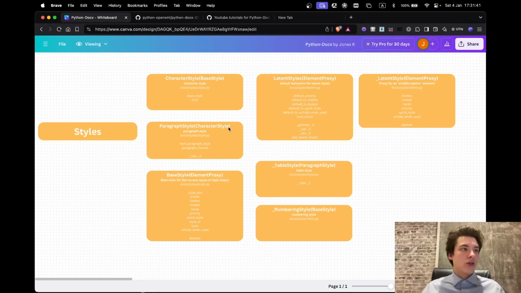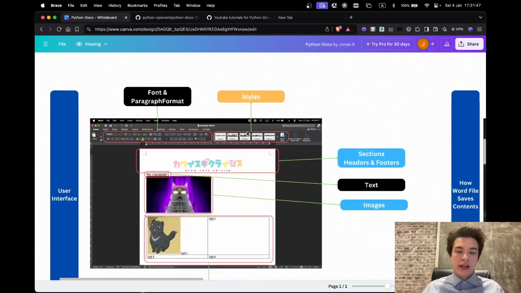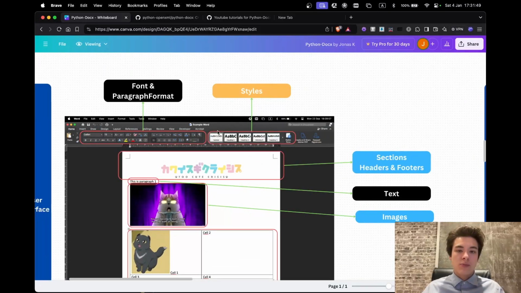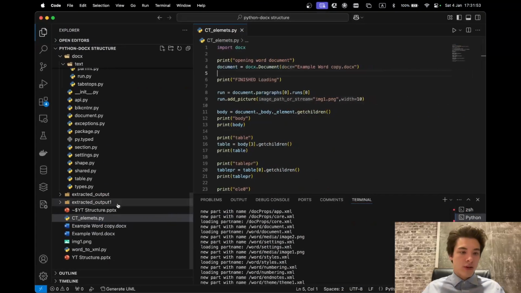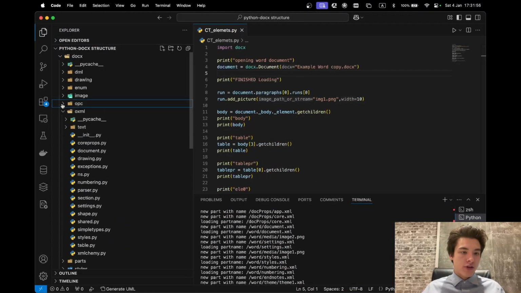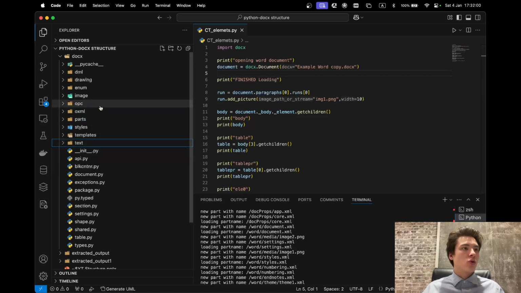And we also have class represented for the styles. So everything that is in this section is managed by the styles. So these classes, I took them out by going through here. So this is, if you download the source code of Python-Docx, this is how it looks. So these are the main interface layers. These are all saved in here.